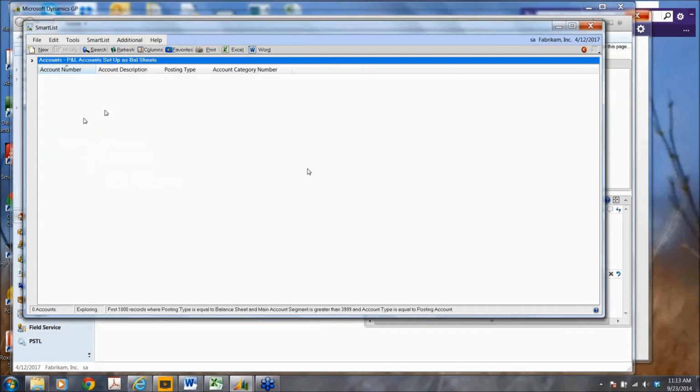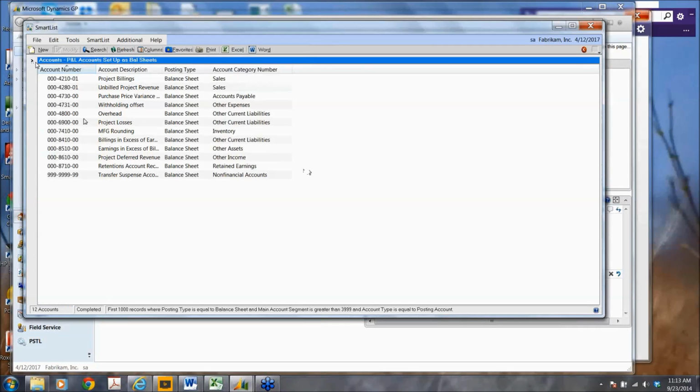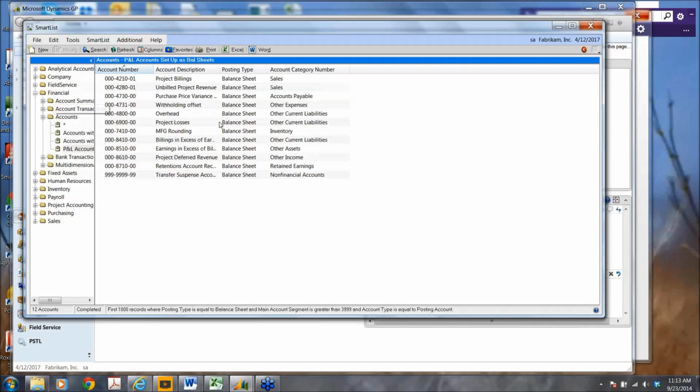Another smart list that I've frequently used is this one that I set up to show me any P&L accounts that are set up as balance sheet accounts. This is really useful because in GP, when you set up a new account, the default is a balance type, a balance sheet as the posting type. And if your user forgets to change the posting type, you'll have incorrect accounts set up.